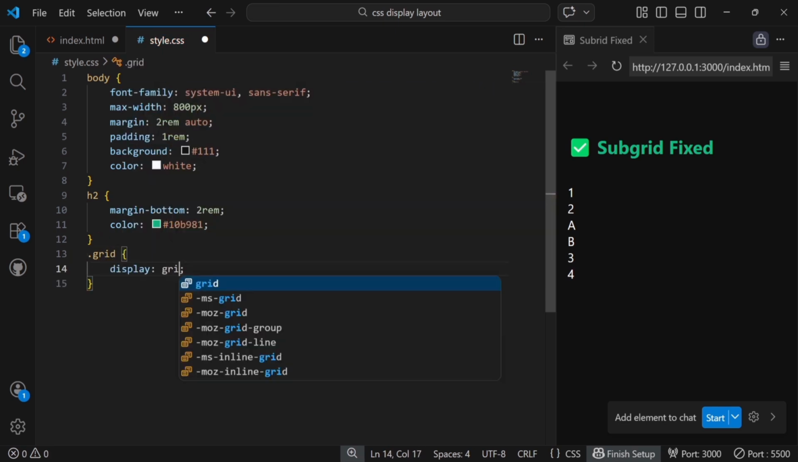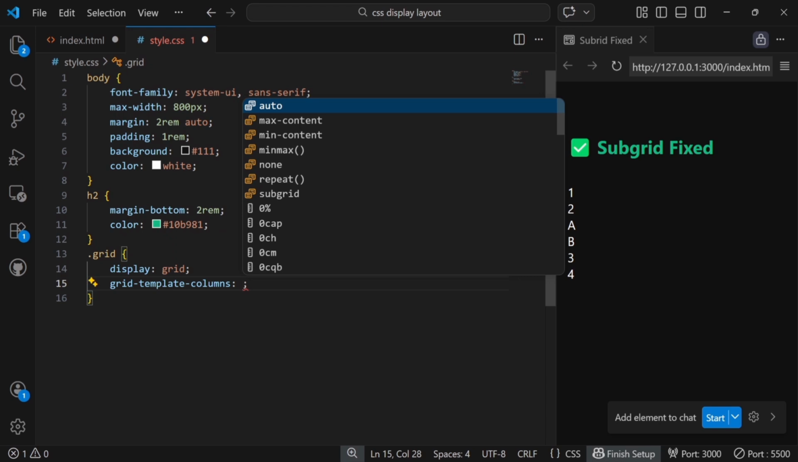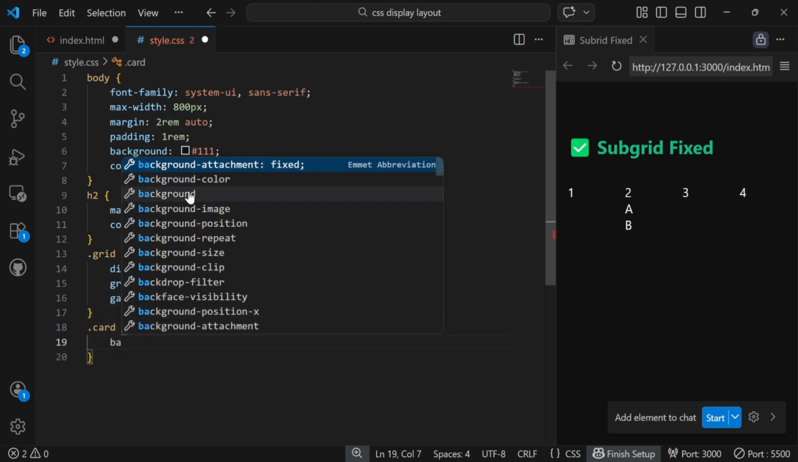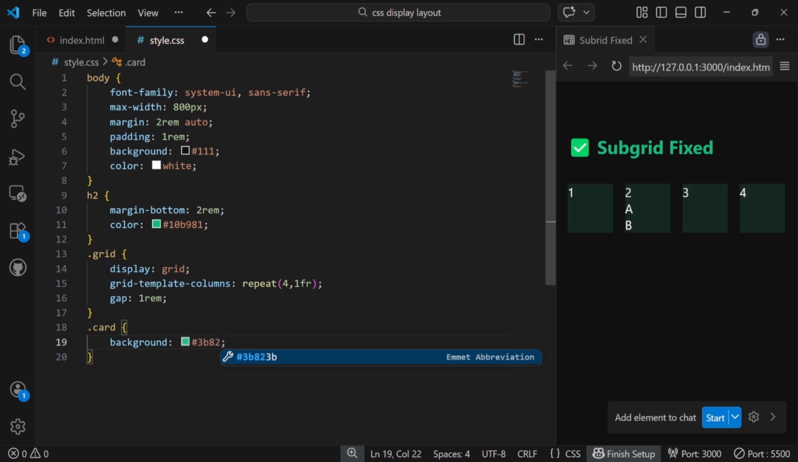clearly visible. Next, we style the heading by adding some space below it with margin bottom. And we give it a green color to highlight that the subgrid is now working. Now we create the main layout using the grid class.